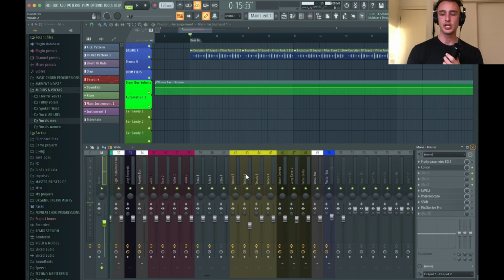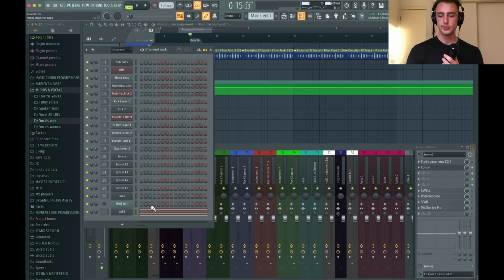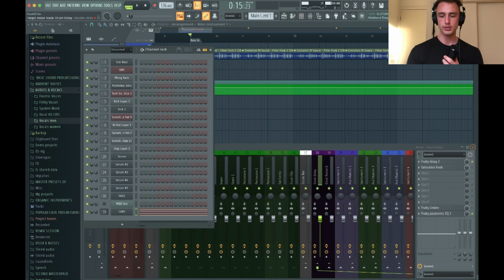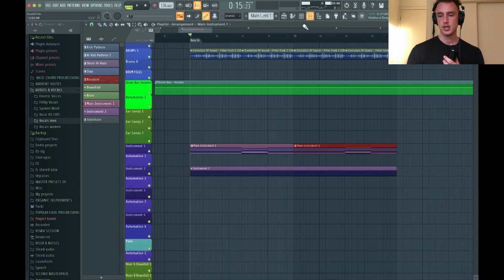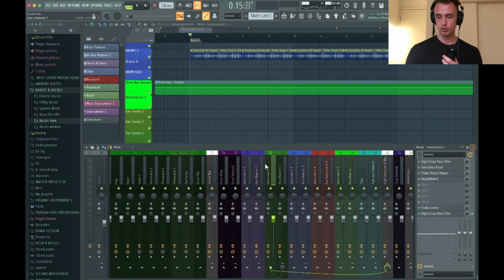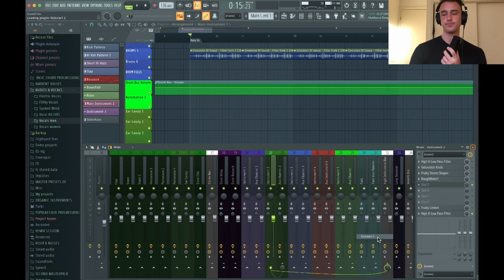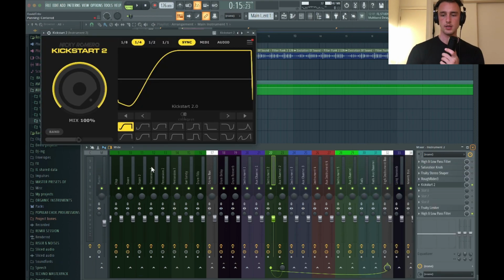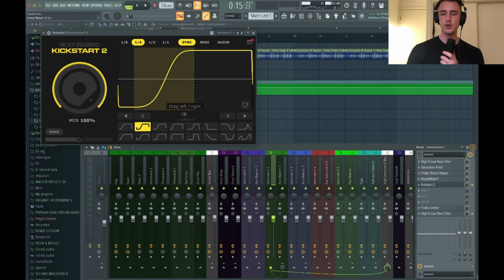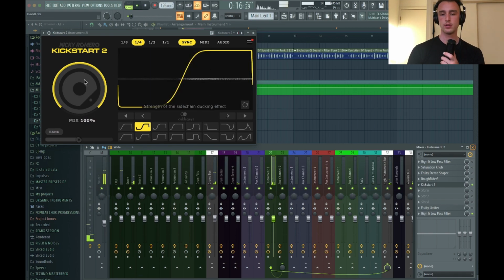And I like a bit of a sidechain compression, but a really, really intense one. So we're gonna connect this string channel, put it on channel 22. And we're gonna add a really intense sidechain compression. And I have this plugin which is called Kickstart 2. And we're gonna add a very intense sidechain compression here. Not that much, maybe this much.